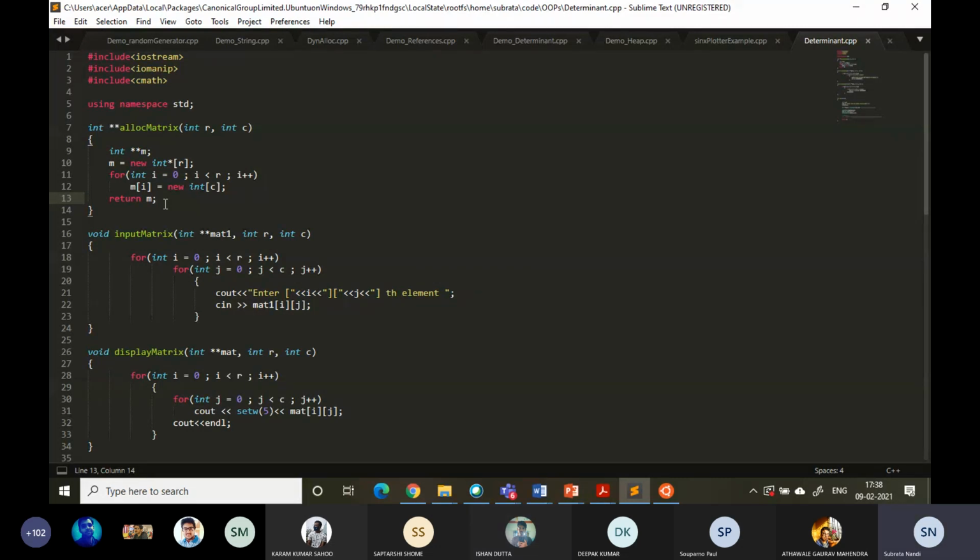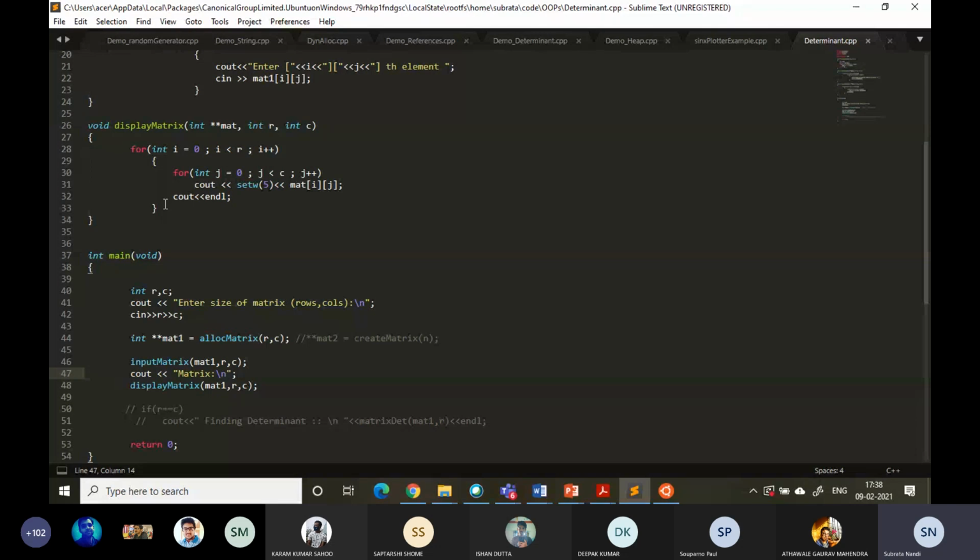Yes, sir. If we return it and assign it to mat 1, this should be compatible, because alloc matrix is returning pointer to pointer to integer, and this mat 1 is also pointer to pointer. So these are compatible. So if I store it here, using mat 1 within the main, I can get access to the space allocated for the 2D array, right?